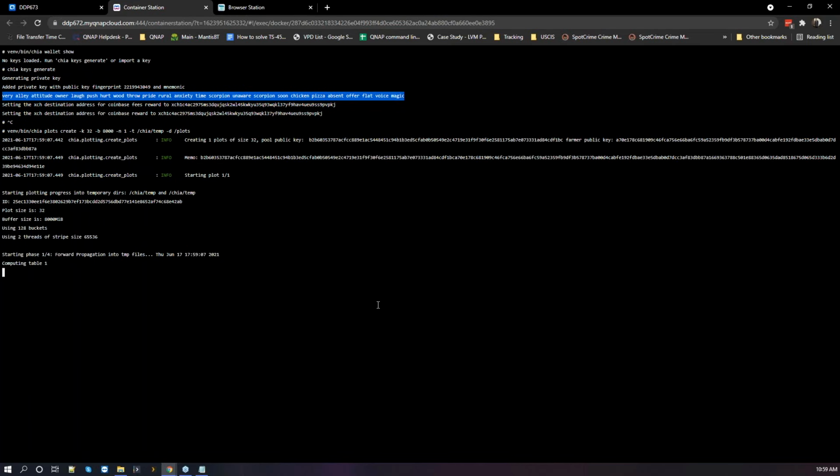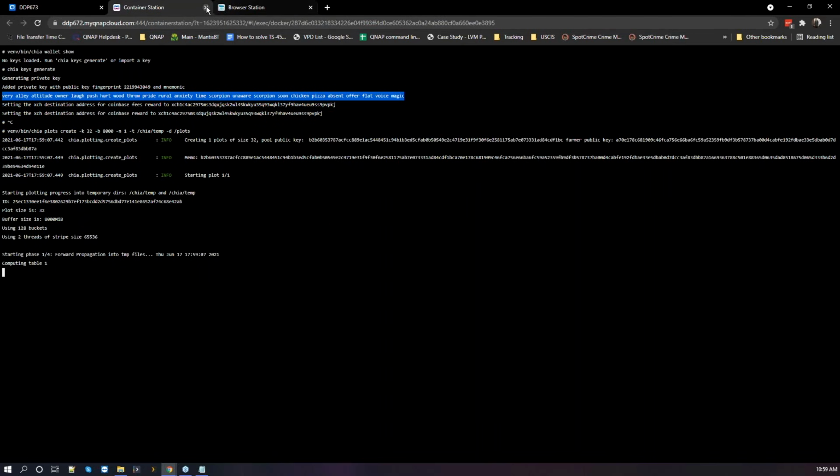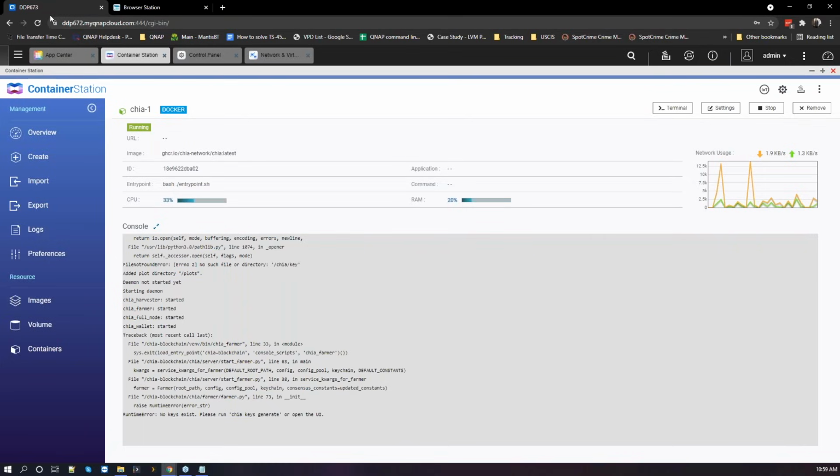So now it has started creating the plots. It started creating one plot right here. If you look at the resource monitor, you can see my CPU resources have increased, and my RAM usage has increased as well. So it's not that process intensive. You're just using one. So you can close the container, the command prompt. It will start running this in the background.